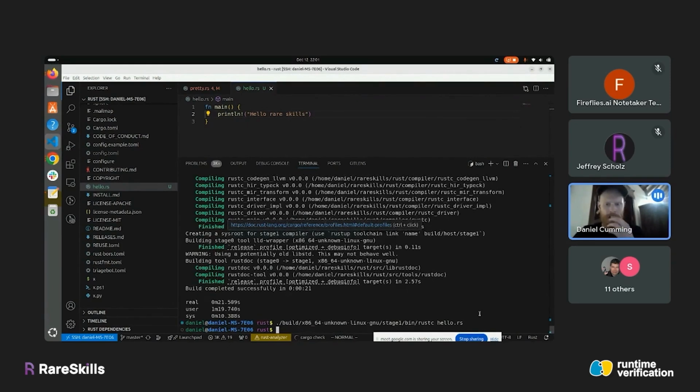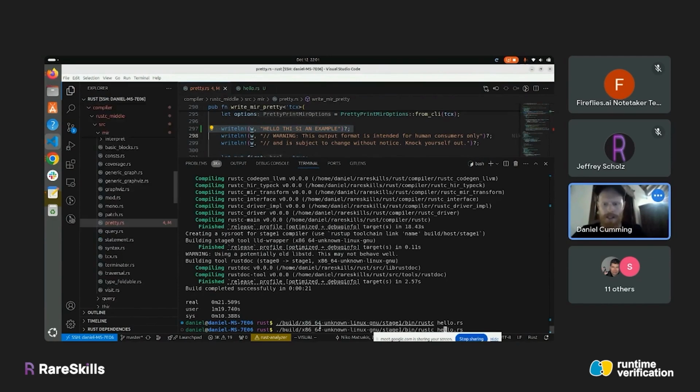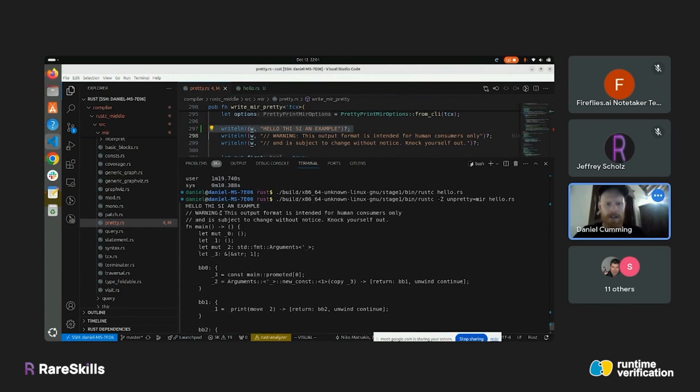I need to make sure that I call this here. So what I need to do is -Z unpretty=mir, and it should spit out on the command line here. Yep, and it's got our change. Our change is in there.